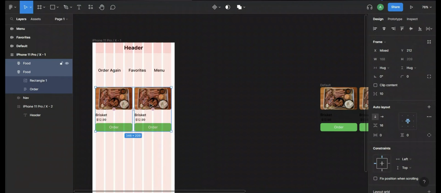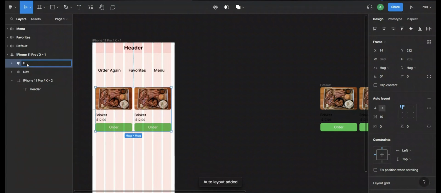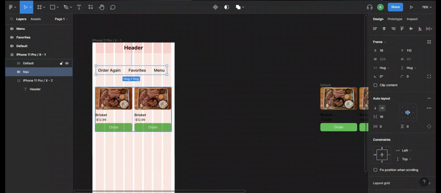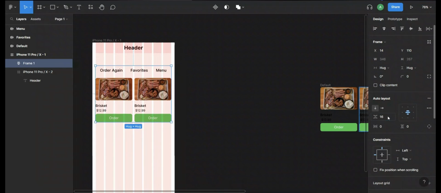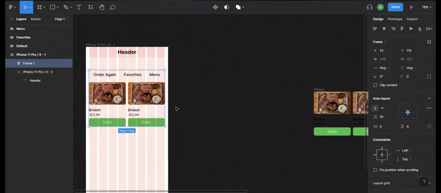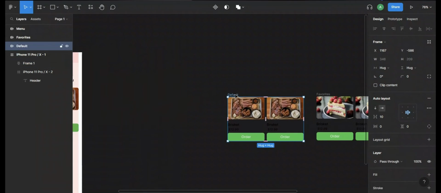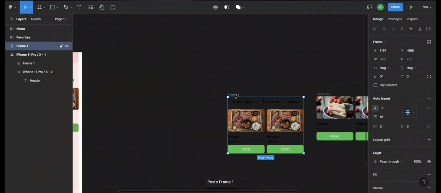So Shift A, default here, then this and this, Shift A. So I'm going to make this 16, spacing of 16. So Ctrl C. Now here I'll do Ctrl Shift R to replace it with what's in here.